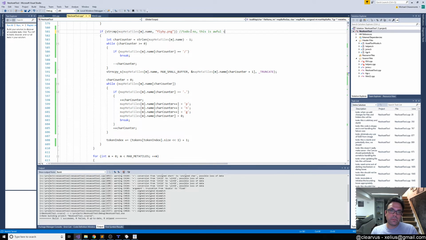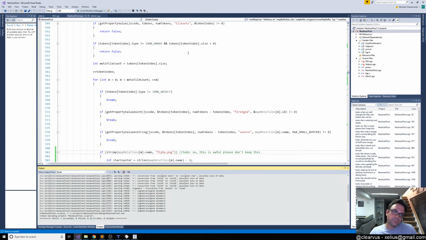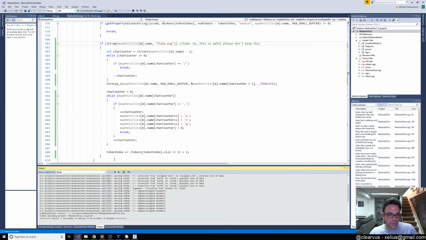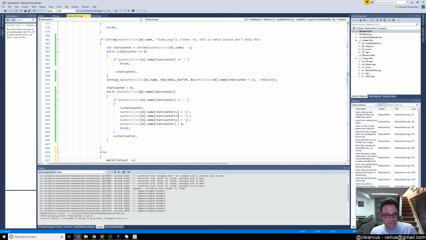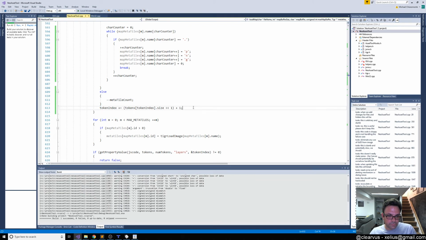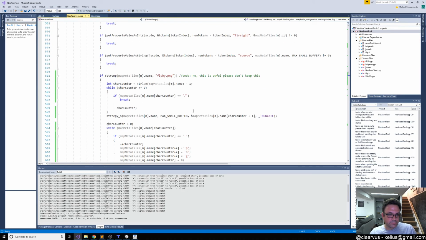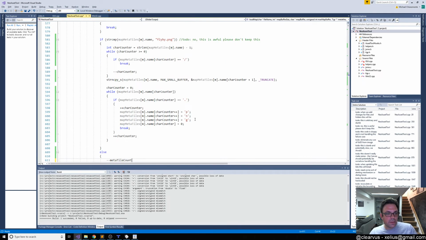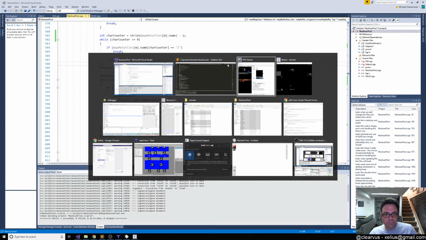No, this is awful. Please don't keep this. Meta tile count. Let's do this. Let's then say this should be this, like that. And we say else meta tile count minus. Ugh, no. It's just... that's not gonna work. That's also really gross. Let's get rid of that. Sorry. Yeah, that's just really bad. Really bad. Okay.